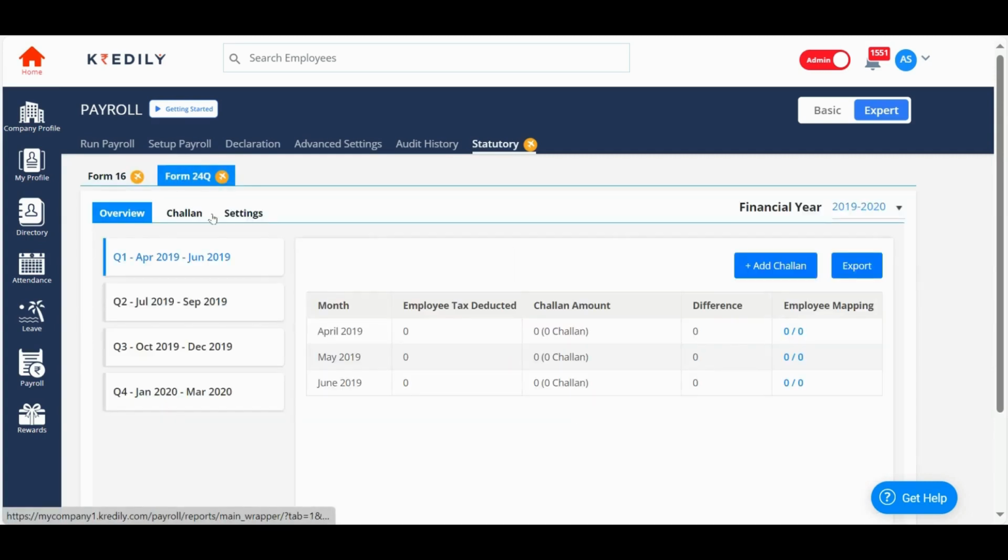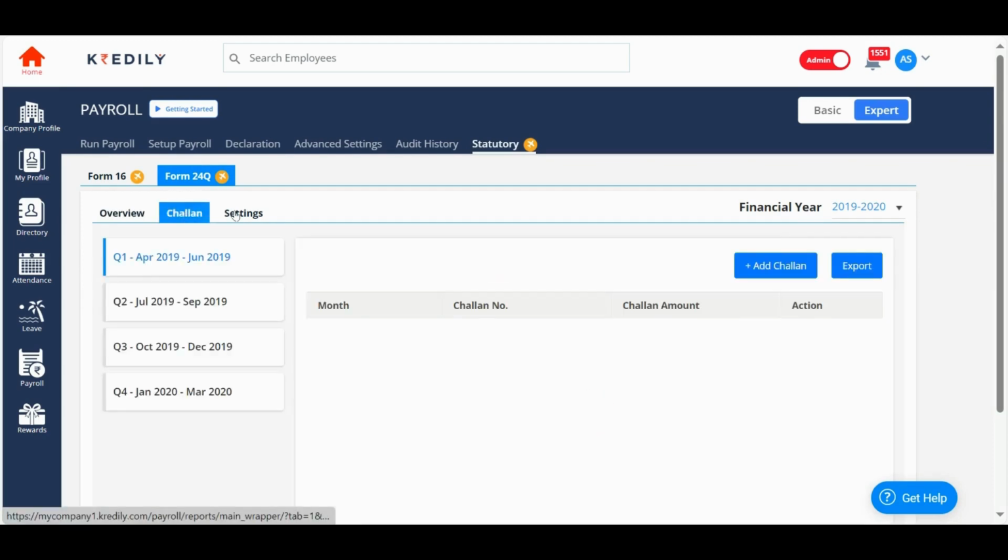We also have an option for Form 24Q. Quarterly basis details will be displayed. Tax mapping will automatically happen in Kredily. Please ensure that you add the challan details so that you can download Annexure 1 and Annexure 2 both in the system.